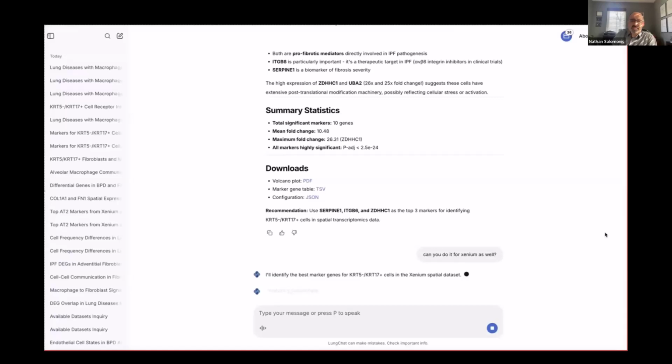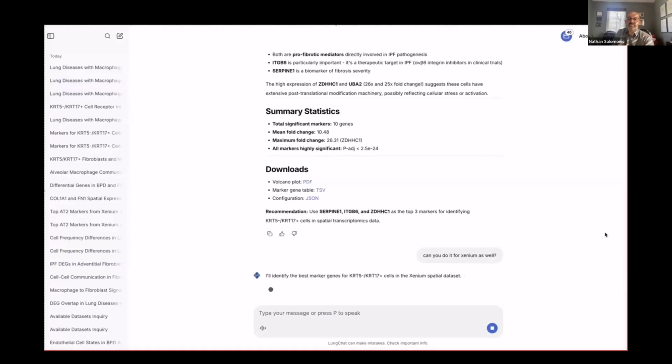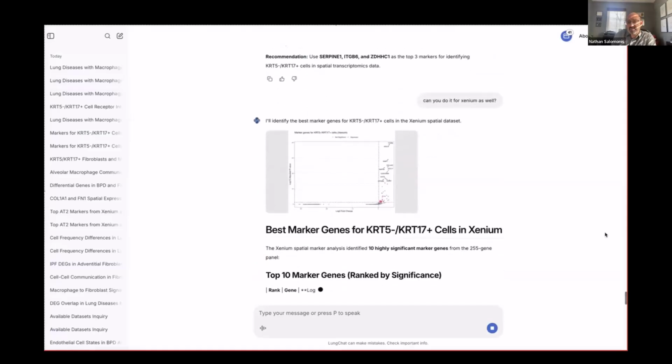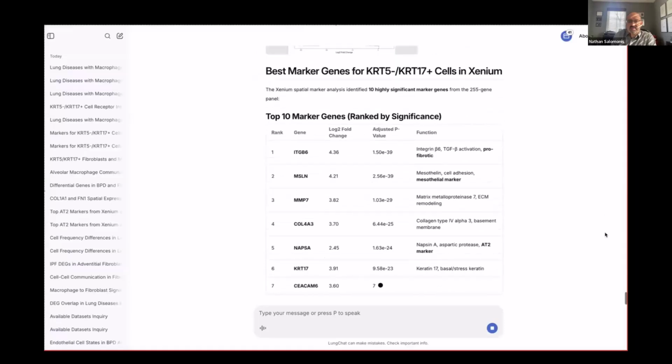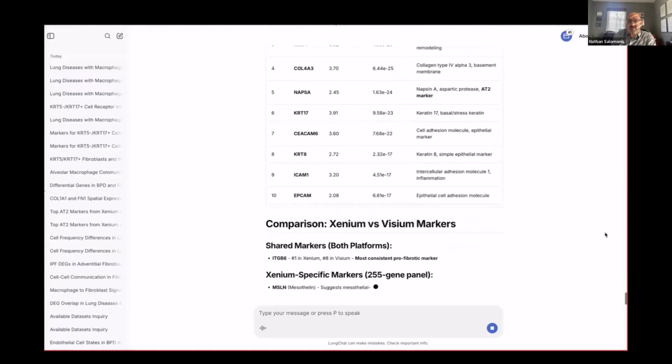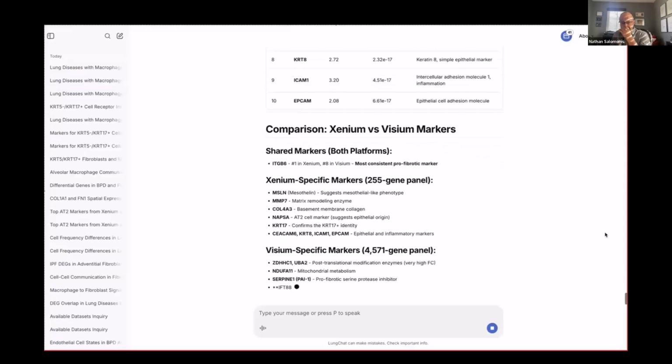And so presumably, again, since these are spatially matched, the same samples, it should be able to identify whether there are shared differentially expressed genes or unique differentially expressed genes based on these two different platforms, and where do they overlap? Which is the best marker here between these two spatial platforms? And here it will report back that ITGB6 is one of the most upregulated genes in Xenium.